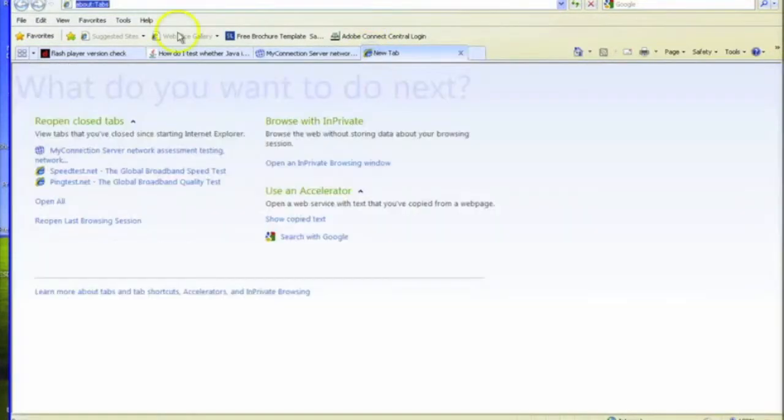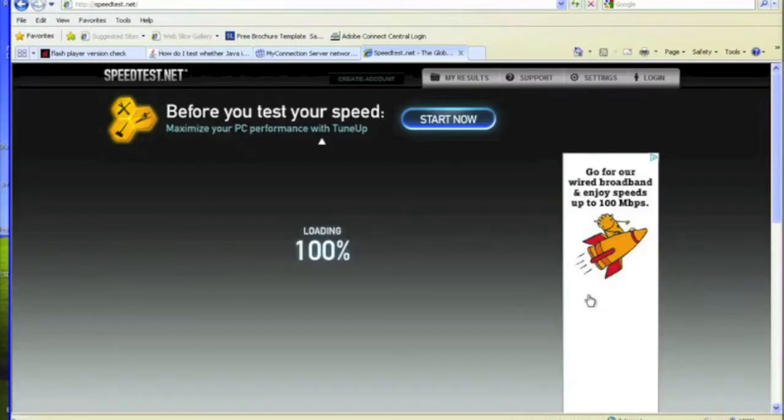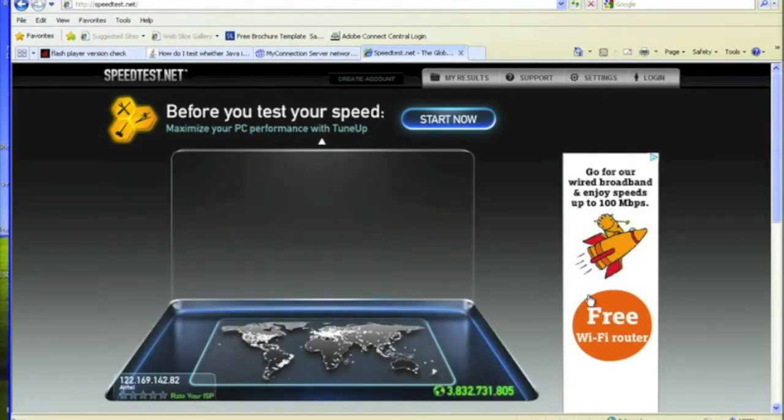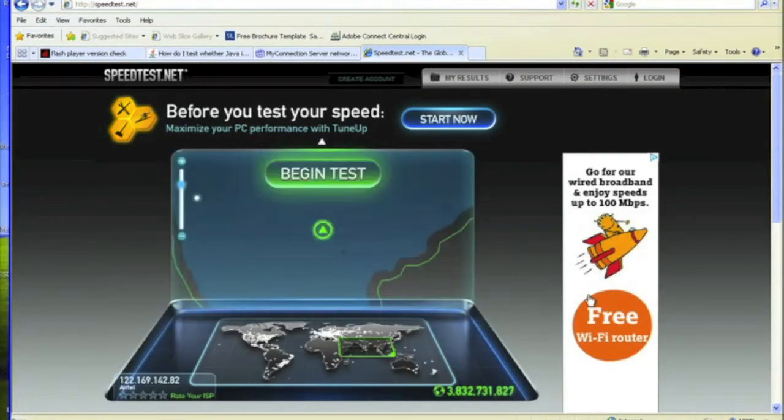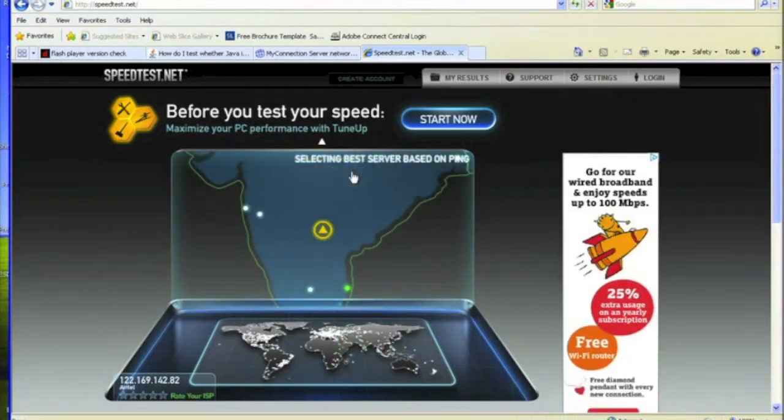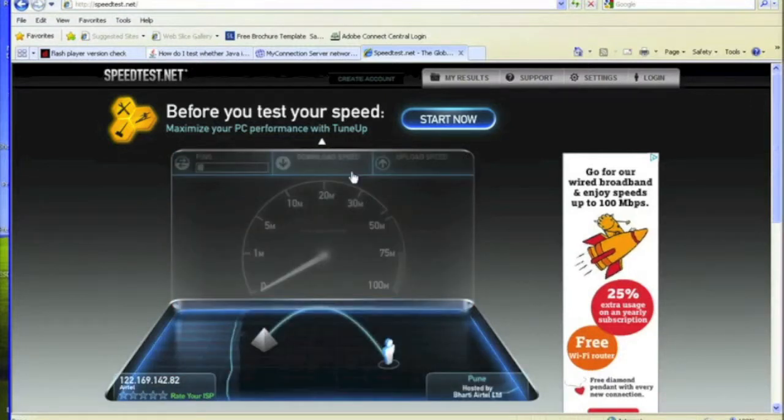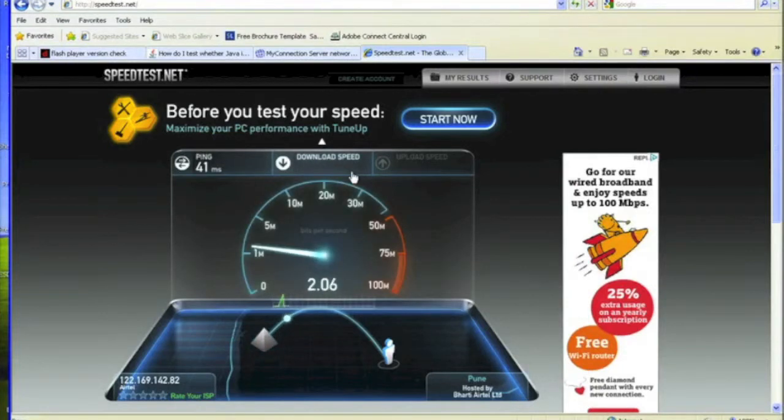A second test that we recommend that you do is just simply testing the raw speed of your connection. And again, this needs Java to work. So you will see the application load up. You can see this begin test button. Click it and you just need to wait for a while. It'll do its stuff. It'll locate the best server to test against. It'll calculate your download speed, upload speed, and present those results to you.